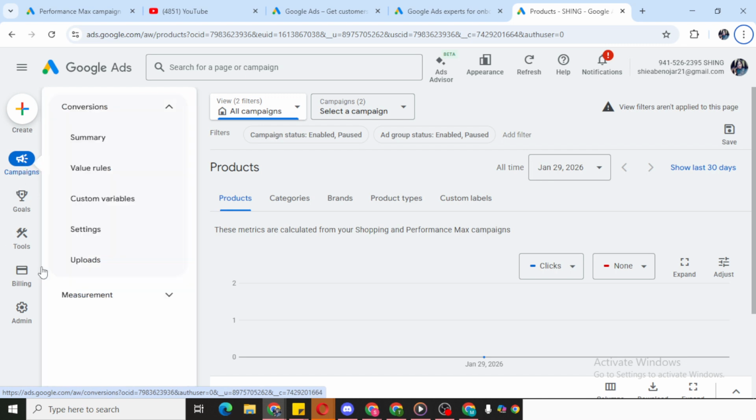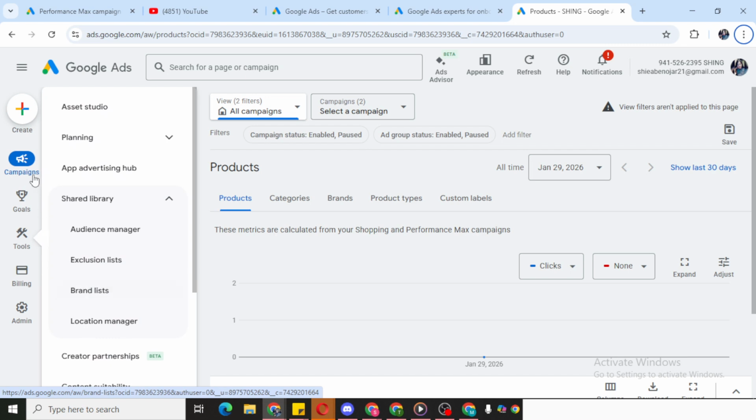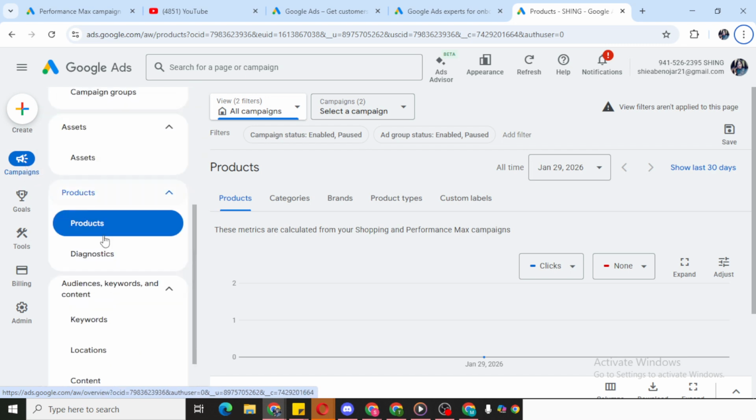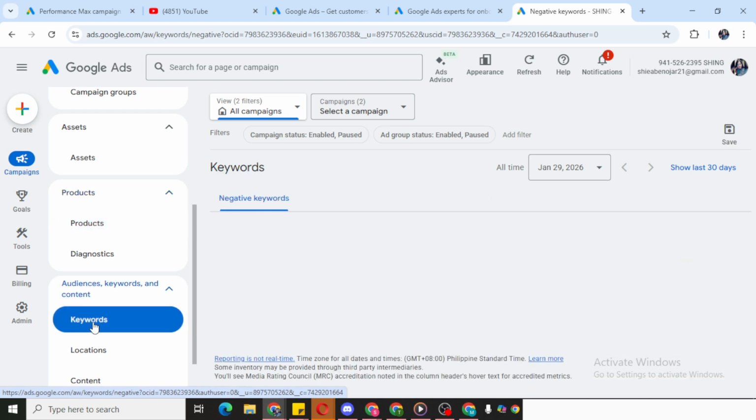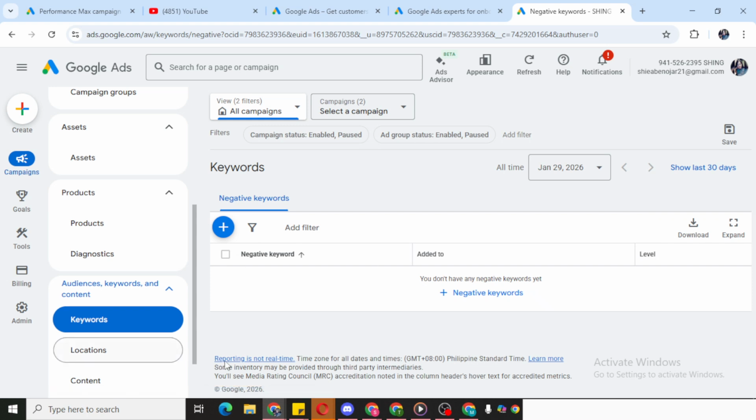Depending on your layout, this area may be labeled slightly differently, but you're looking for the section where you manage targeting options. Within that view, find and click Keywords. This is where you'll add, edit, and organize the terms that trigger your ads. Now click the plus icon to add keywords. It's the blue button that opens the keyword entry panel.